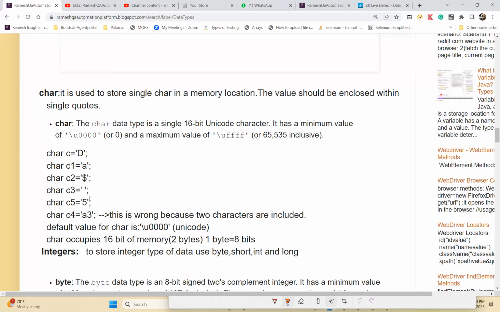Numbers, alphabets, special characters, spaces, all these are characters only. Vowels, consonants, everything: if you are writing one character, that's a character only. Char data type you have to use. So this one is invalid because you are storing more than one character in single quotes. That's not possible. If you write like this, it will throw an error in Eclipse, a compile time error.